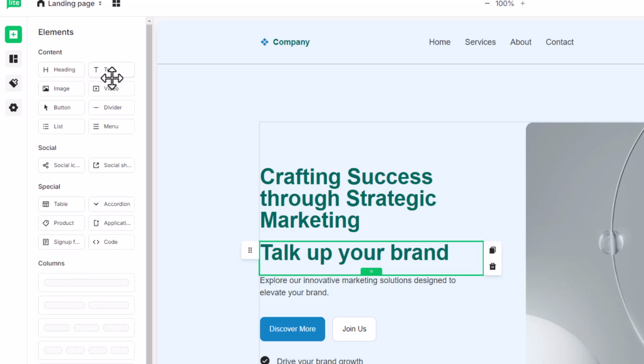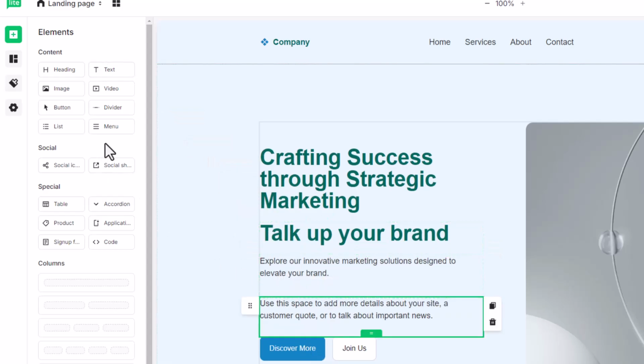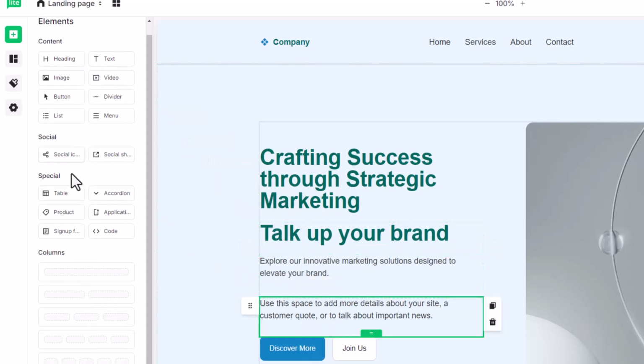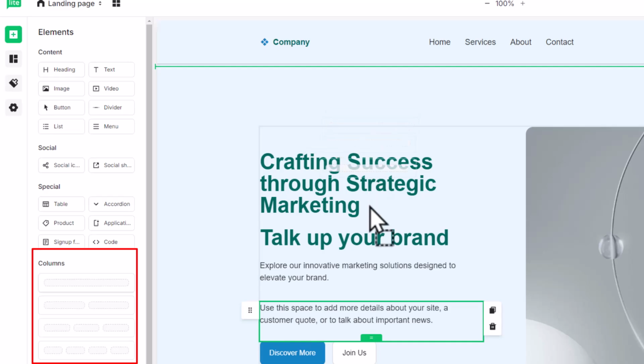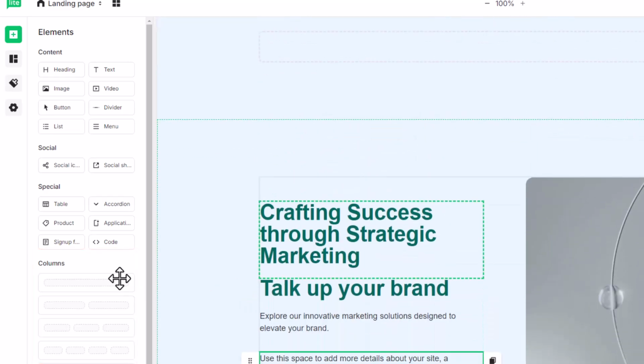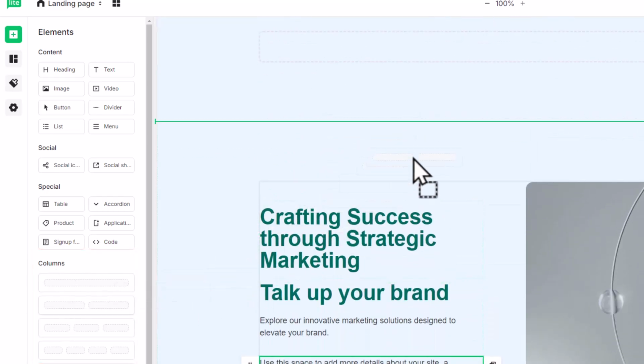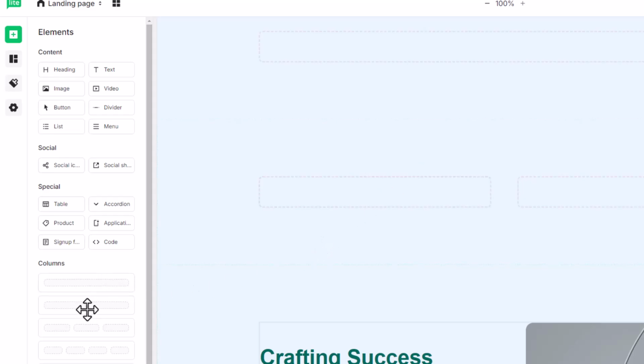So we just added in a heading, we can add in a text block, that type of thing. Other options are social icons and special options. Next, we have columns. So if you want to have a single column, you can add that here. Or if you want to have 2 columns, you can add that there, that type of thing.